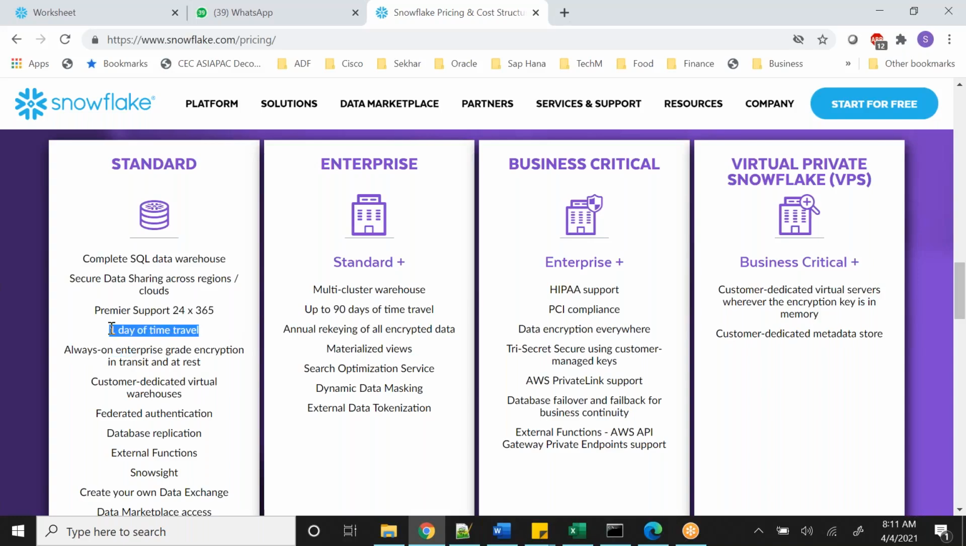1 day of time travel. This is another feature where you can go back 24 hours, and if you have deleted some data from the table, you can recover the data. If the table itself is dropped, you can undrop the data. So this is a data backup kind of thing where you can have control on your data. If you can identify that something is lost within 24 hours, you can go and recover that particular data. You can query your table at that particular point of time. This is called time travel.